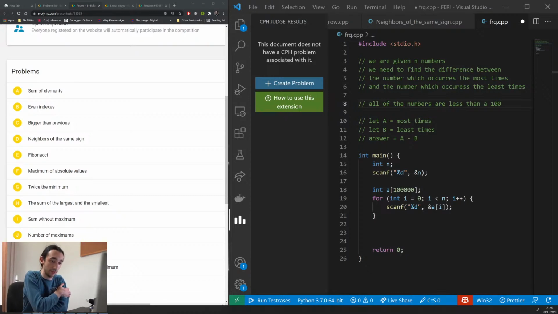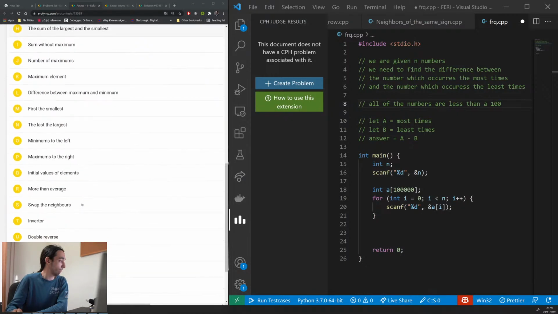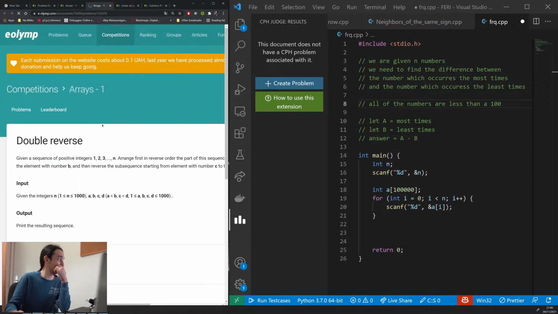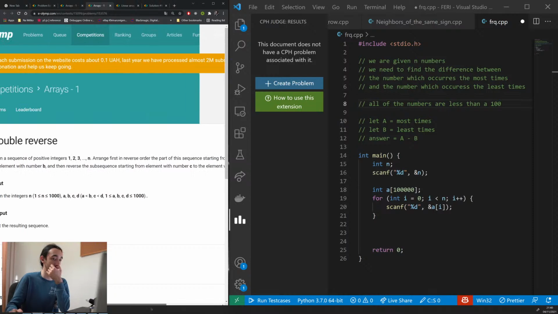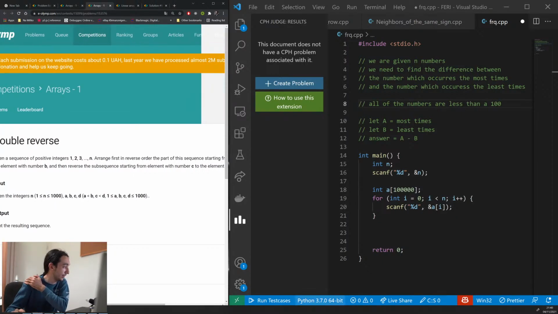Two counters and then subtract them. I don't really know what twice the minimum sum of the largest means. These are all very easy problems, though. Can you elaborate a little bit more on the solution, or maybe someone else has one?